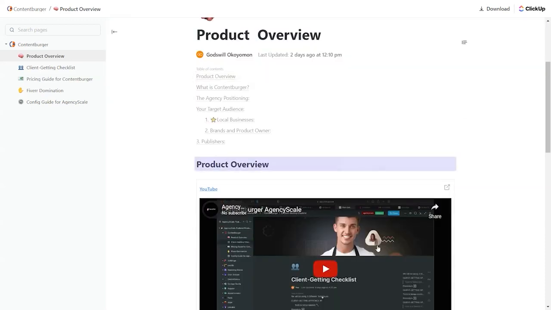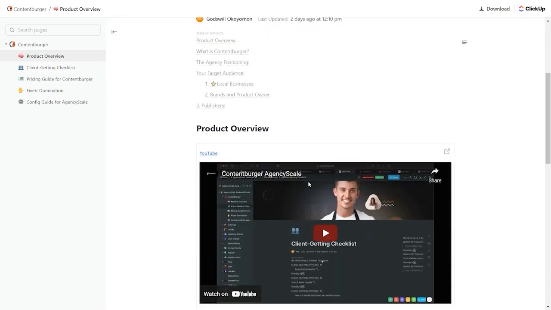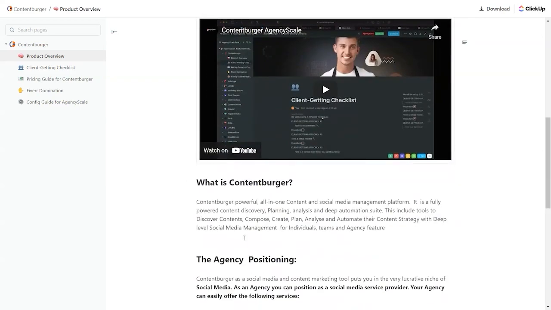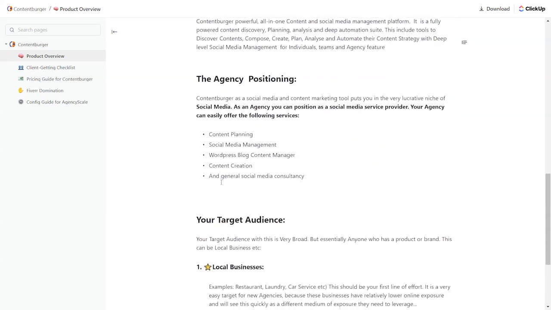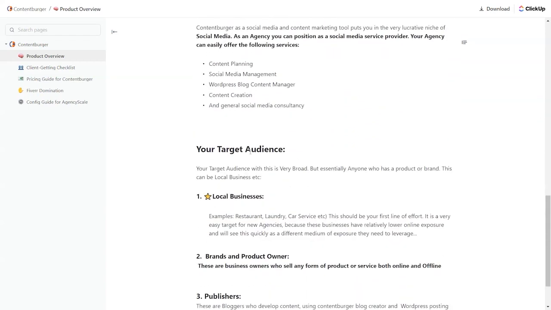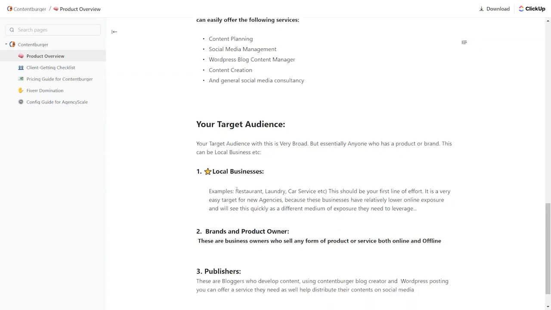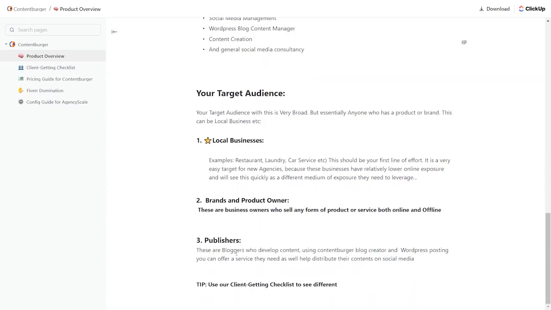So we click on the product overview, it takes us down and gives us a video reviewing Content Burger in Agencyscale, what it is, how to do the positioning for your agency. It takes you through to help you define your local target audience, local businesses, brands, and product owners and publishers. And it gives you specific things to do with each of those. That's the product overview. Now, here's where it really starts to glow.